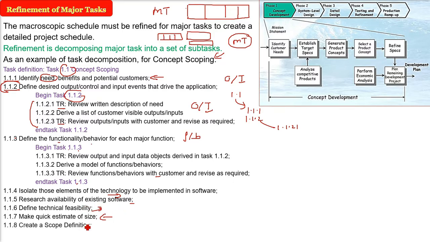And then we have to make the scope definition. This was the major work of the concept scoping. And then we end the first 1.1. So this is how the task composition is done for a major task, which was concept scoping.